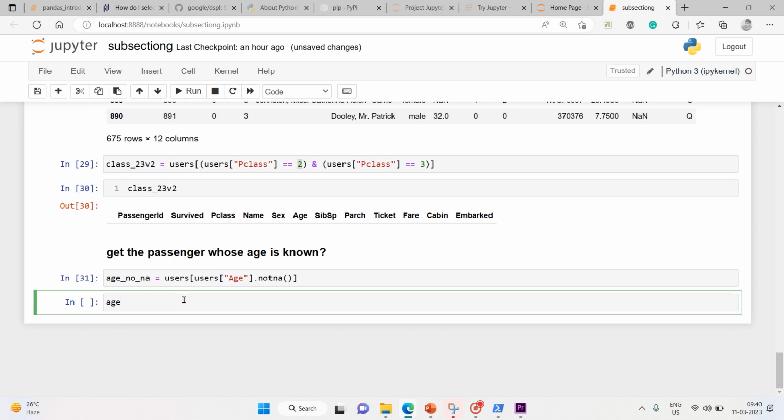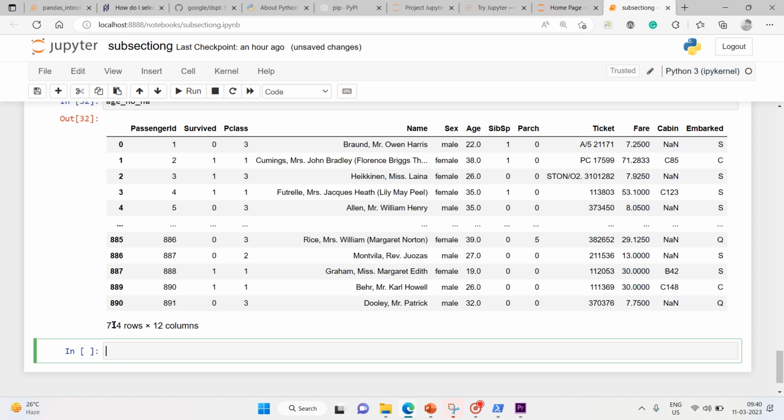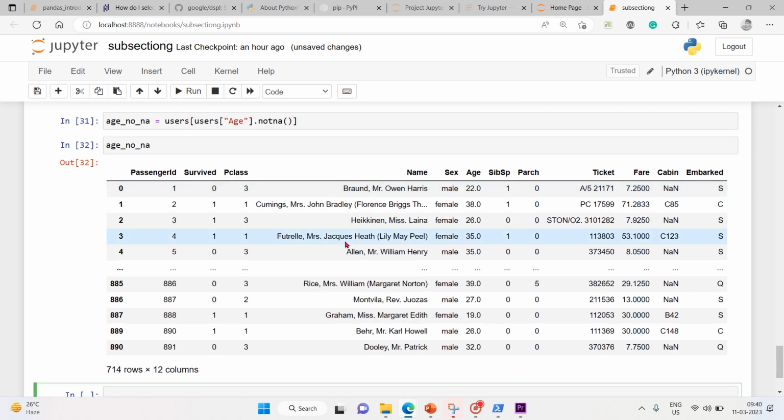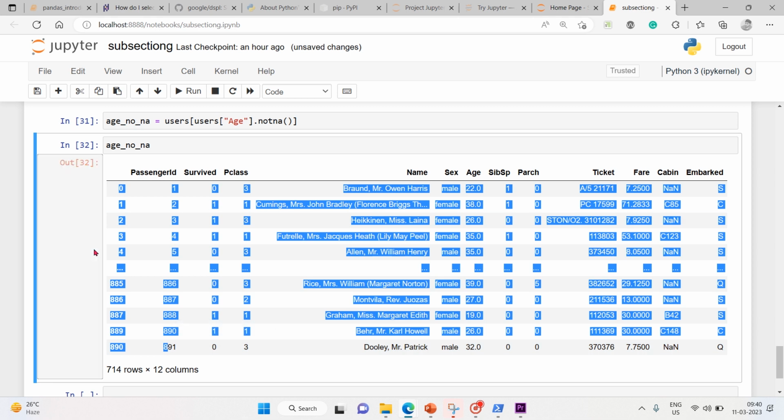So let me call age no NA, sorry, no NA, and here is the data. So these are the passengers whose age is known. By and large, all ages are known in this one. You can see, most of the people's age is known. So that's how we can use it, because of that we got rid of the NA values.